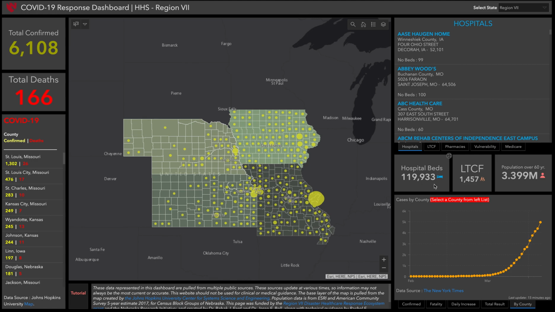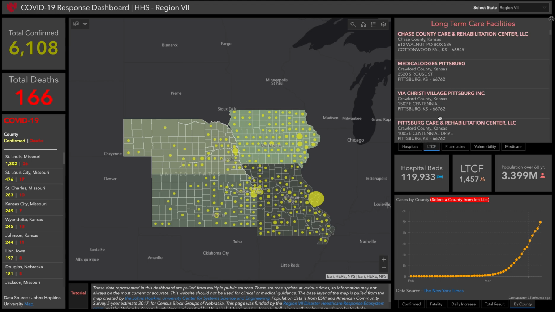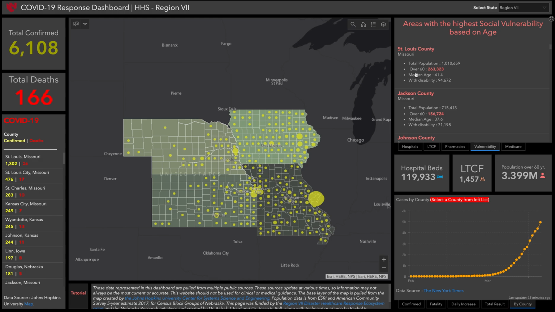Here you have the total hospital beds in these states, the total number of long-term care facilities, and the total number of population aged over 60. Here on the top right, you have several tabs. The first one shows the hospitals, sorted by name, then the long-term care facilities, the pharmacies, and the vulnerable population, which shows the total population in each county, the population aged over 60, the median age of that county, and also the population of people with disability.